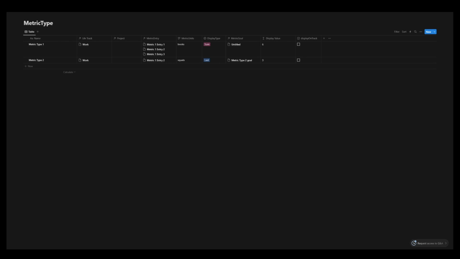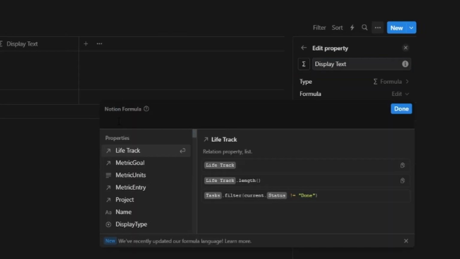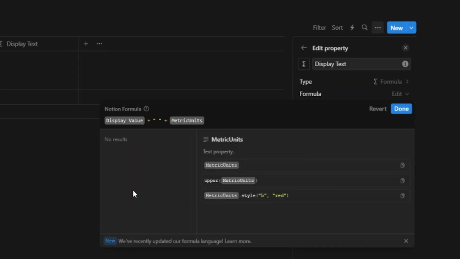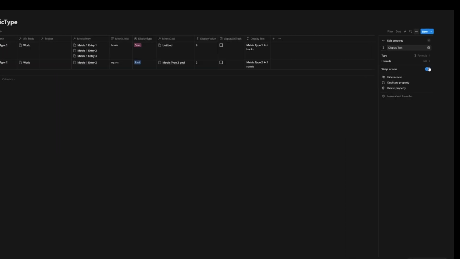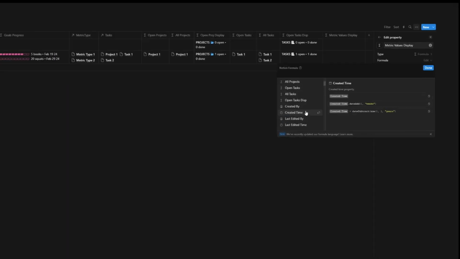And finally, I just need a display string for that metric. I decided to include the name of the metric, a little ASCII shape for decoration, the number value, and the units. And after that, I just add this to the Lifetracks, making sure I'm only filtering on metrics that should be displayed according to the checkbox property that I added.